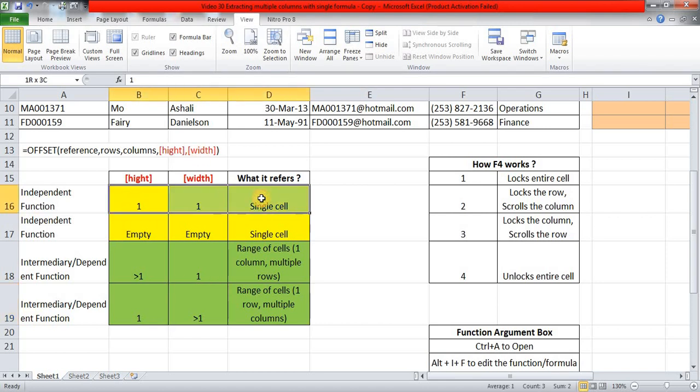When you are using this 1 1 or empty, then OFFSET becomes an independent function. So you need not use OFFSET with any other functions. It will simply fetch the result of the cell value. But when you are using this second approach, the OFFSET becomes an intermediary function or a dependent function, and in this scenario you have to use OFFSET with some other functions in Excel, like say SUM or AVERAGE and things like that. So in this video or in this challenge, we are going to use OFFSET in its first version. Okay, and let's see how.